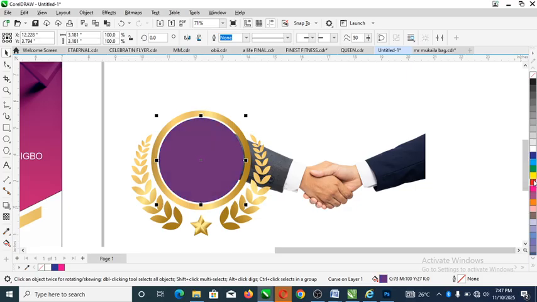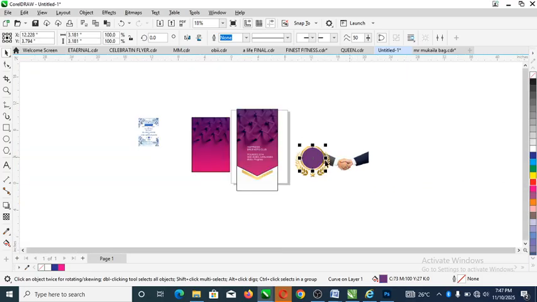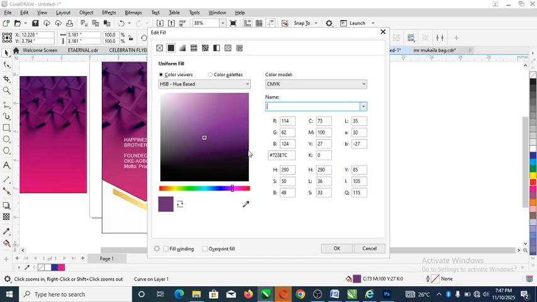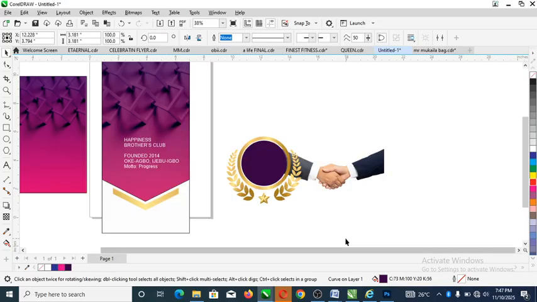So the next step right now is to go on and have the objects to be purple. After that is done, let's make it a bit bigger. Go ahead and double click right here. So let's make it a darker color. There you have it. It's okay. Good.